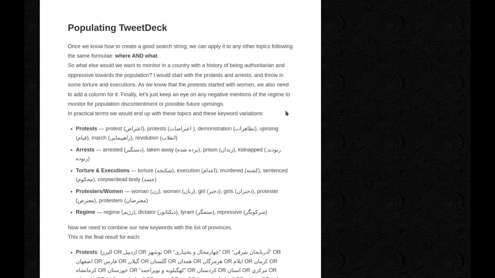Finally, let's just keep an eye on any negative mentions of the regime to monitor for population discontentment or possible future uprisings. In practical terms, we'd end up with these topics and these keyword variations. We have protests, as we've seen before. We have arrests, arrested, taken away, prison, kidnapped. Torture and executions. We have torture, execution, murdered, sentence, corpse/dead body. You have protesters/women: woman, women, girl, girls, protester, protesters, and you have regime, dictator, tyrant, repressive.